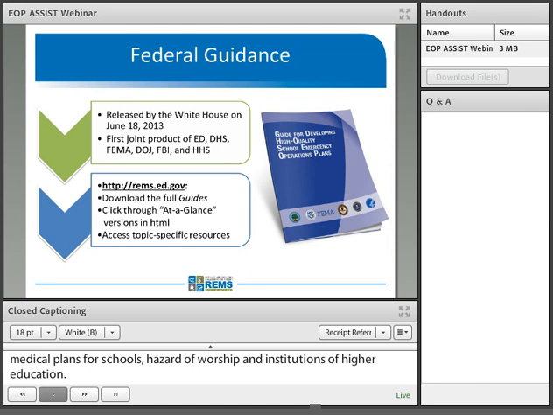EOP Assist carries data that you input from one step to the next in order to efficiently develop your school EOP. Specifically, data that you input into Step 2 is forwarded to Step 3. Data that you input into Step 3 is forwarded to Step 4. And data that you input into Step 4 is forwarded into Step 5.